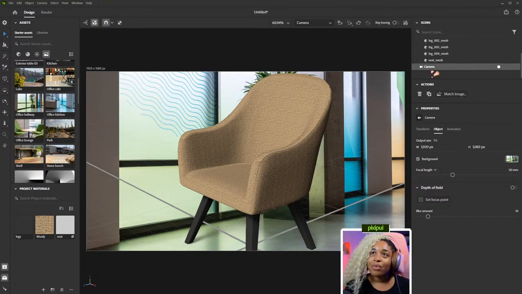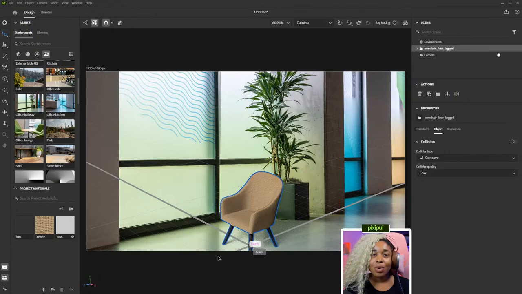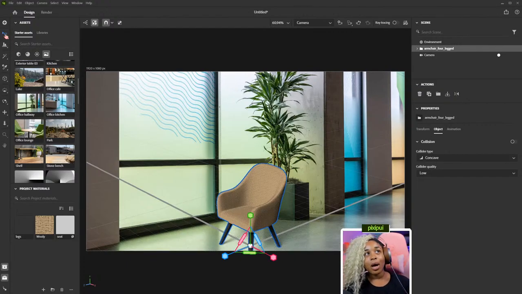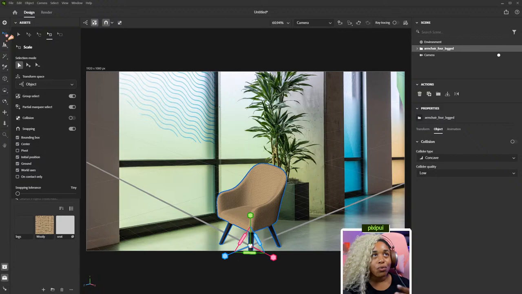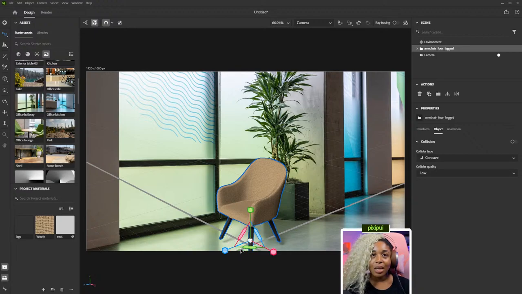So now we've got our camera. We could totally grab our entire armchair with our little texture on it or whatever we've added. We can change the size. If you're not sure how to use the move, rotate or scale, you can click and hold and it will show you what the buttons are, but it's very similar to a program I use. So we've got our keyboard shortcuts: W to move, E to rotate, and R to scale.